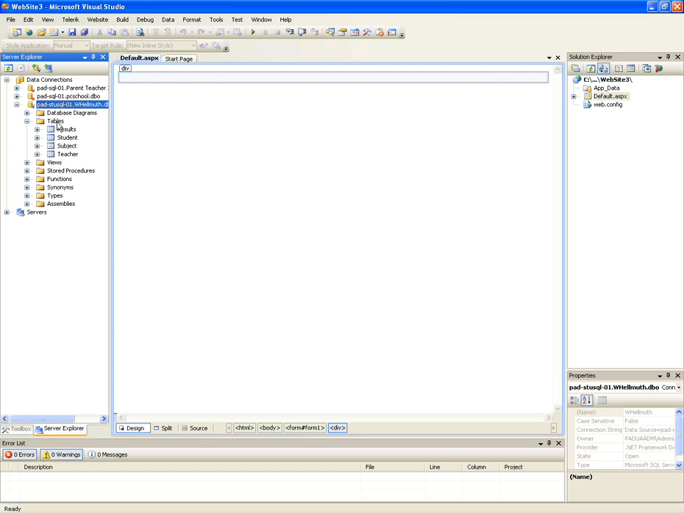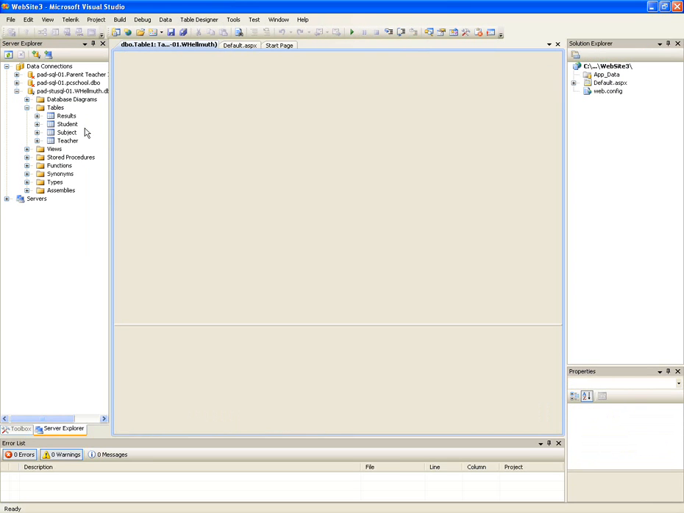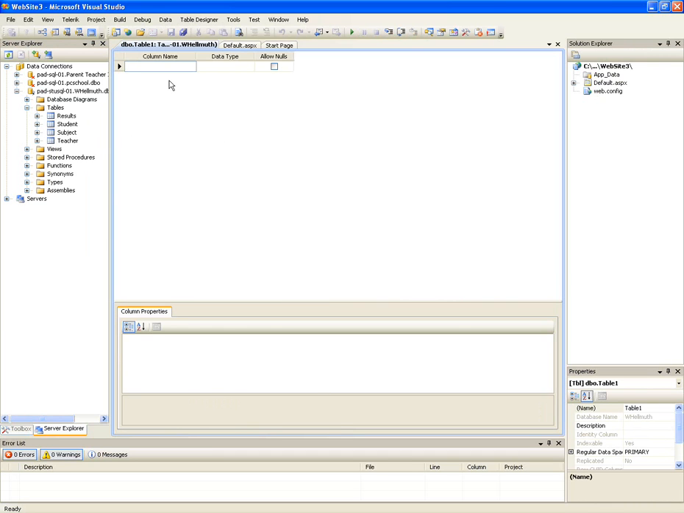Okay, to create a table is pretty straightforward. We right click on the table, and we simply add a new table. And we can see here, this is very similar to Microsoft Access. These are the columns or fields, if you like. So I'm just going to create a new table here, and I'm just going to call this student number.